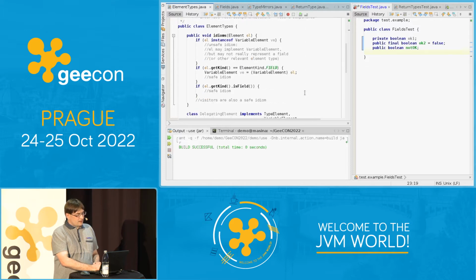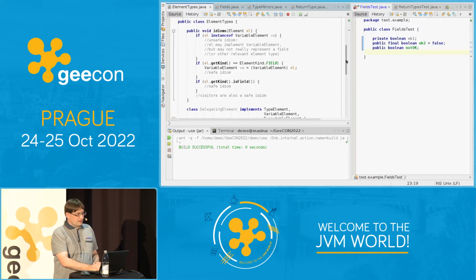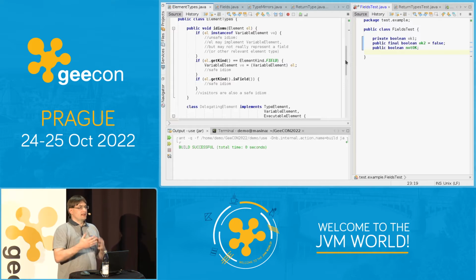There is one tricky thing in this API that we should note, and that is that these interfaces are like interfaces, and it's not necessarily safe to use instanceof to check the type of the element.